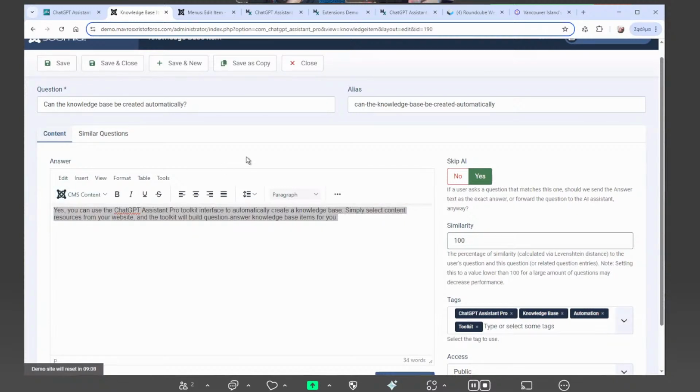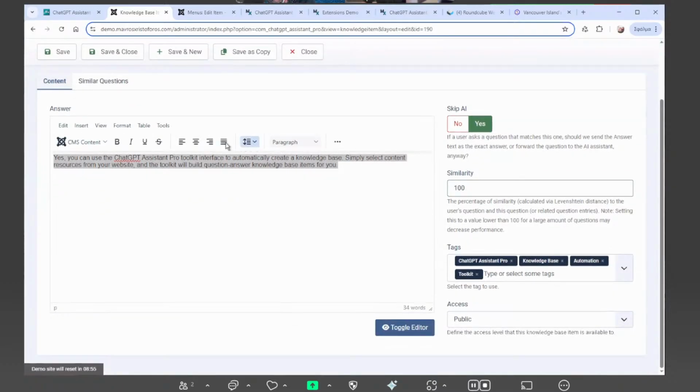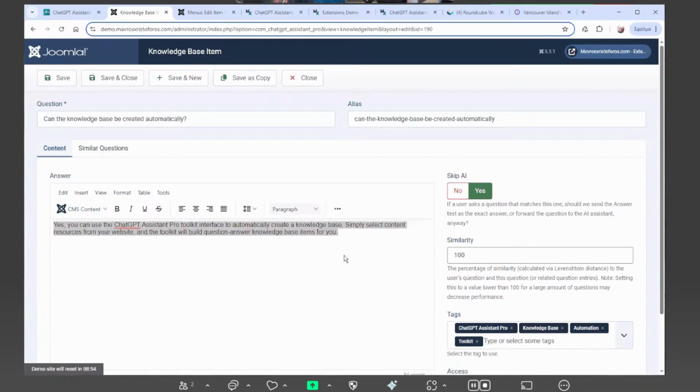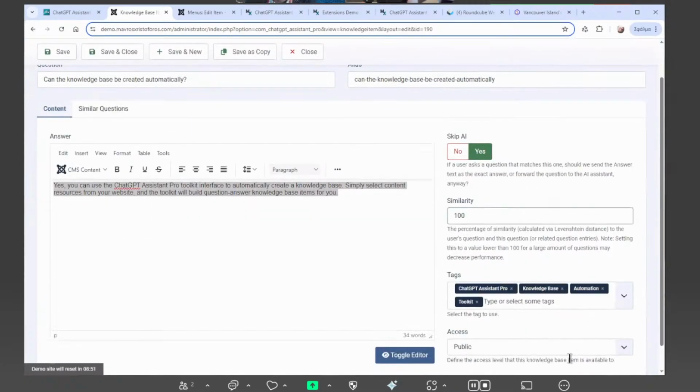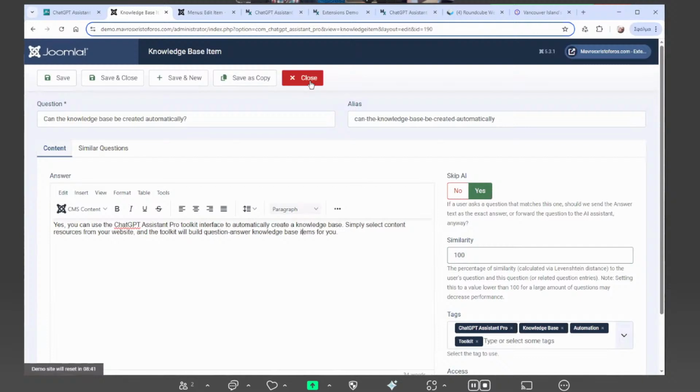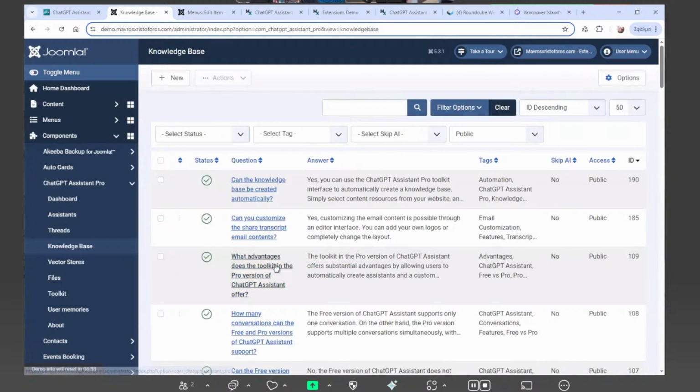So it can also work as a chatbot with a library of questions, and it can provide direct answers. Now, these questions are also taggable. You can add your own tags here, and the AI will use those tags to find answers relevant to the user's question.